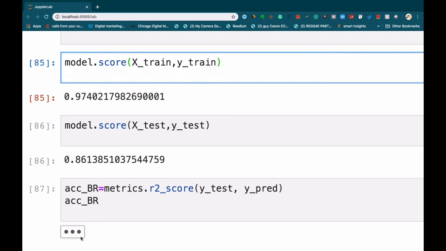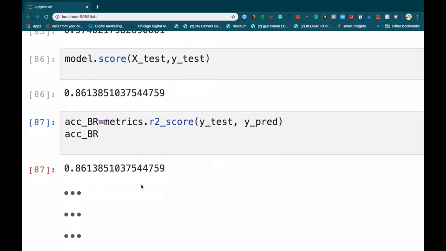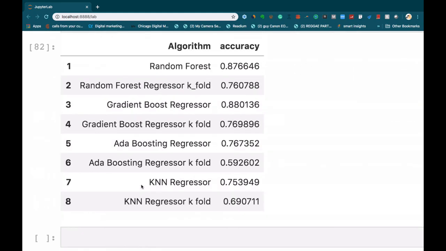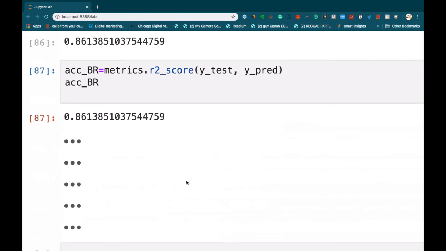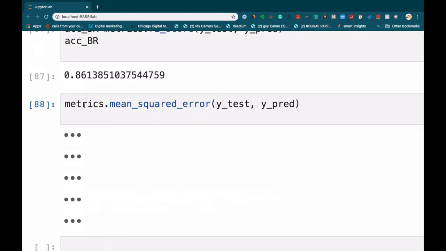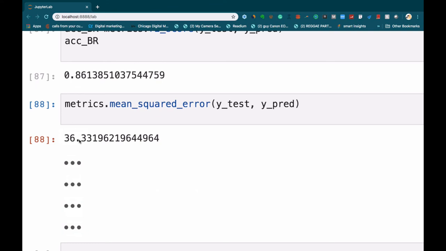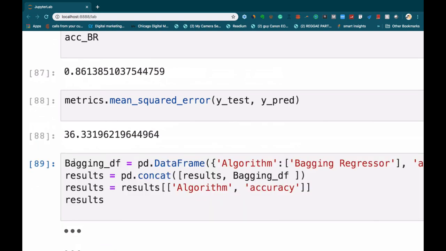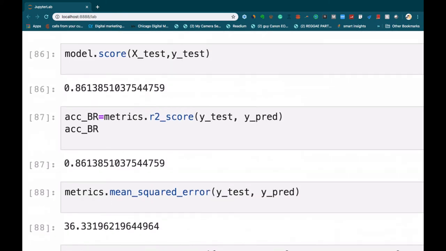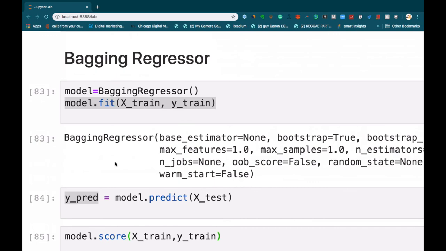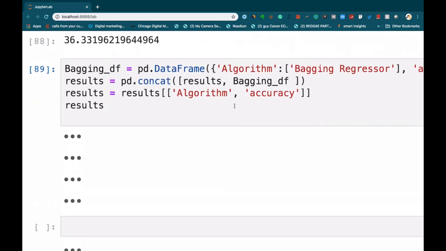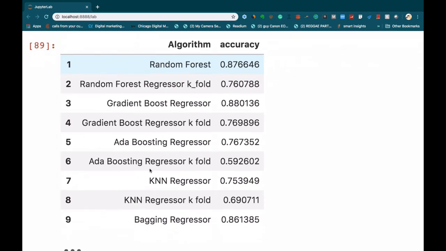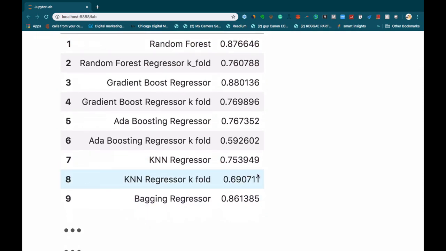It's just going to be the same score over here, so that we can use it to add to this compilation of the algorithms and the accuracies. This is the error. We see that the error here is a bit less as compared to the others. Now we're going to add this score for the Bagging Regressor to what we already have there. The last one was KNN Regressor K-fold, and now we're adding the Bagging Regressor and its score.